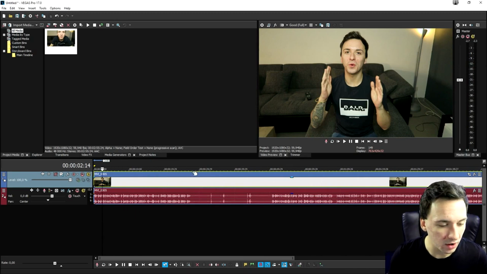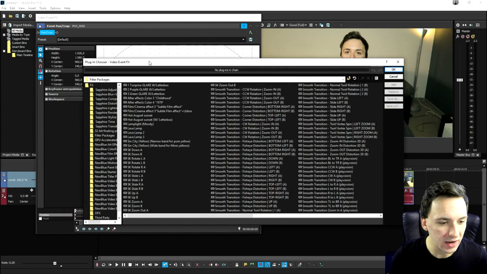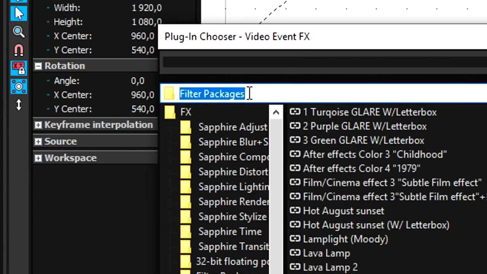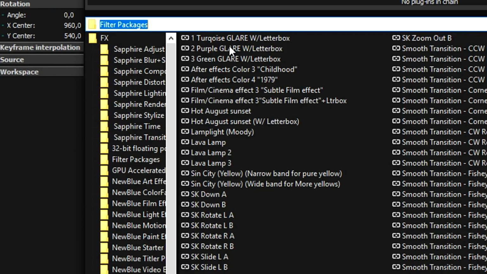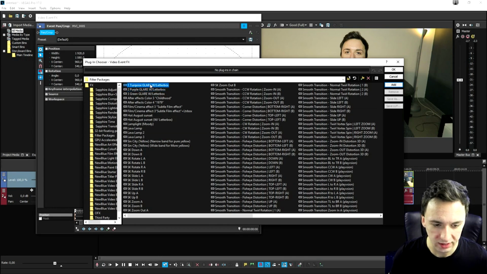So right now we're not gonna hit video effects or anything, we're going to hit this effects button at the end of the clip, which says event effects. Okay, so now what we need to do is automatically open up the filter packages. This is basically what we just installed. We have turquoise glare with letterbox, purple glare with letterbox, green glare with letterbox, After Effects color 3 childhood, After Effects color 4 1979, hot August sunset, lava lamp, lava lamp 2, lava lamp 3, all these kind of effects. So let's go ahead and, for example, play the turquoise with letterbox.